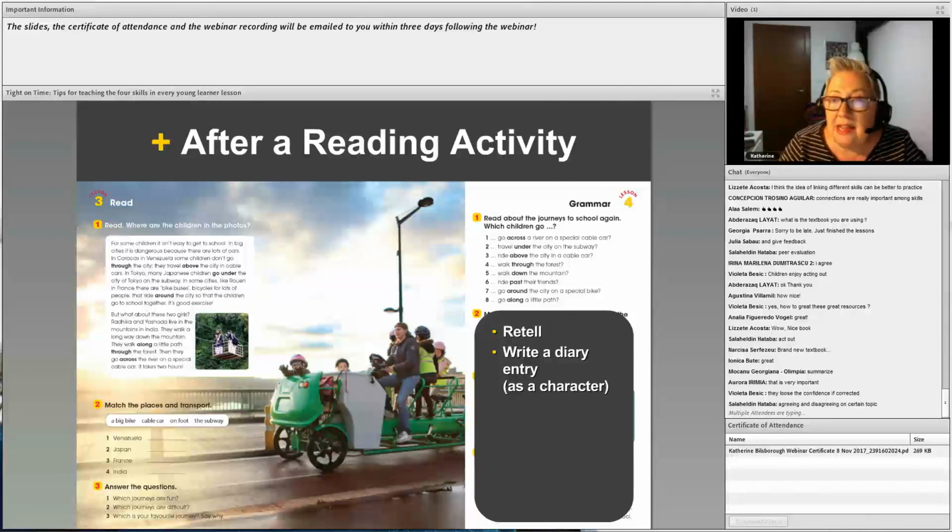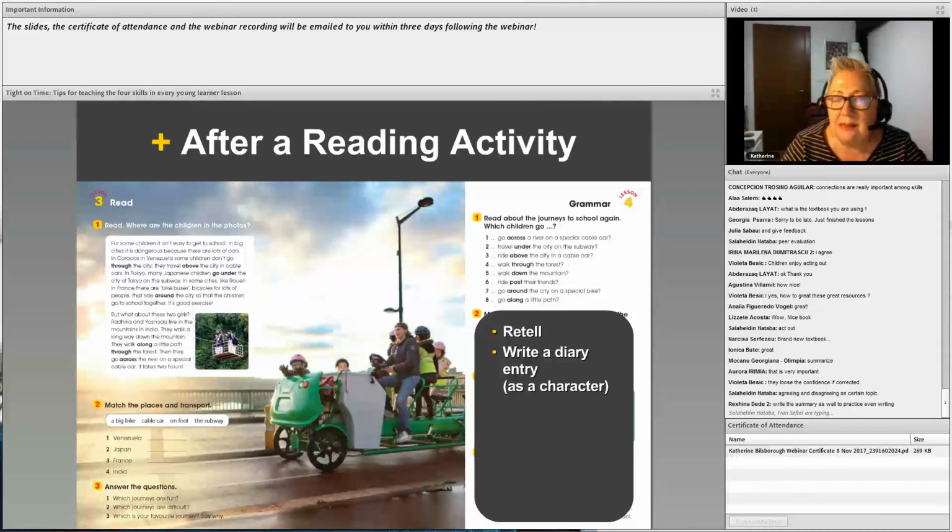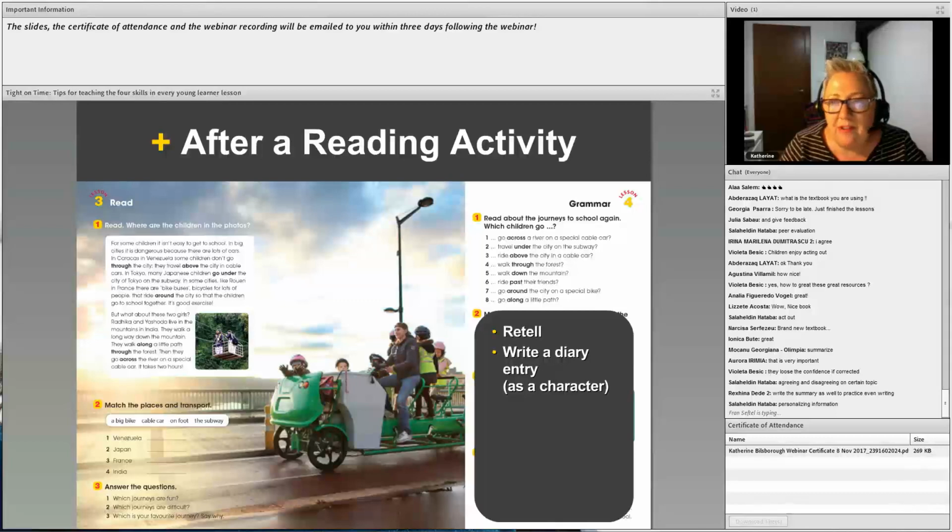Another idea is to write a diary entry as a character in whatever you've read. Obviously, this works particularly well with a story. So even a very simple story in a primary course book, or a one-page comic story or a text, you can choose, or the pupils can choose which character they are from that story, and then they can write a diary entry. And it doesn't have to be long.